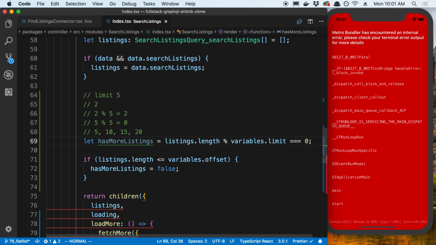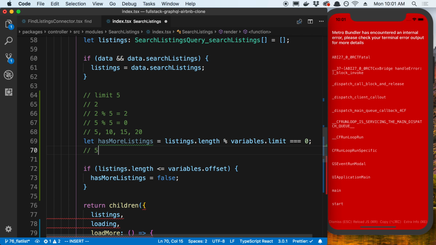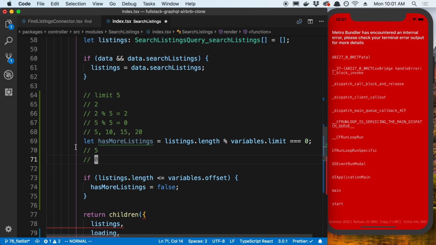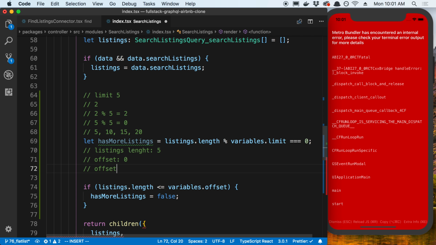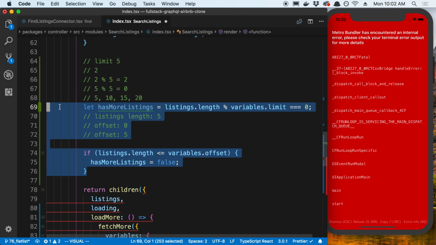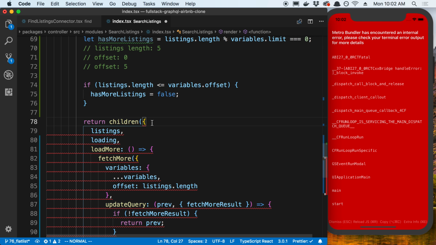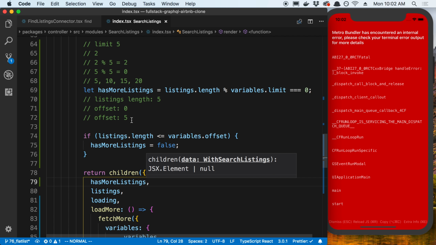So if we get to the point where we say we have 5 items, and so our first fetch, the offset will be 0, and the listings length will be 5. And let's say we fetch more items. We change the offset now to be equal to 5, because that's our listing length. And let's spell that correctly. And then we get 0 items back. So then our offset is 5 and our listing length is 5. So we know we're done fetching because we got 0 items back. So this is one way you can check whether we have more items back on the front end. We could also do this check on the back end if we wanted to as well.